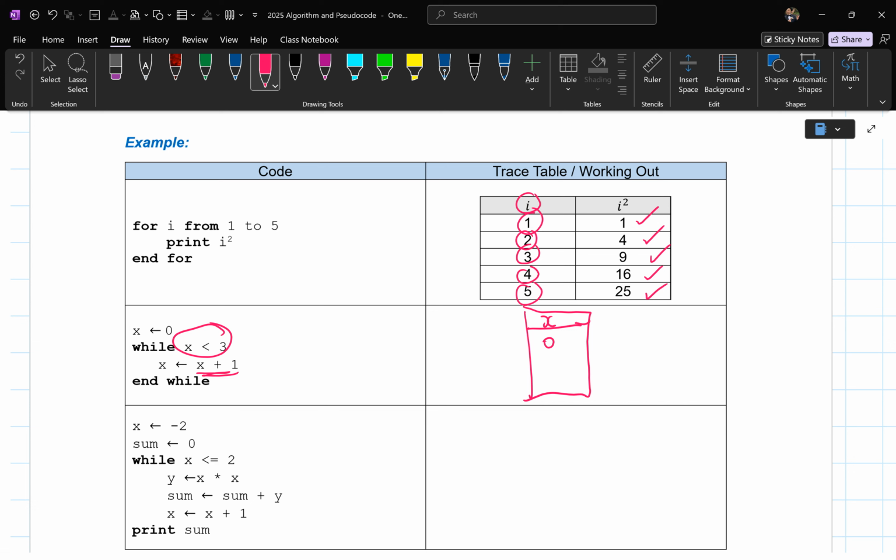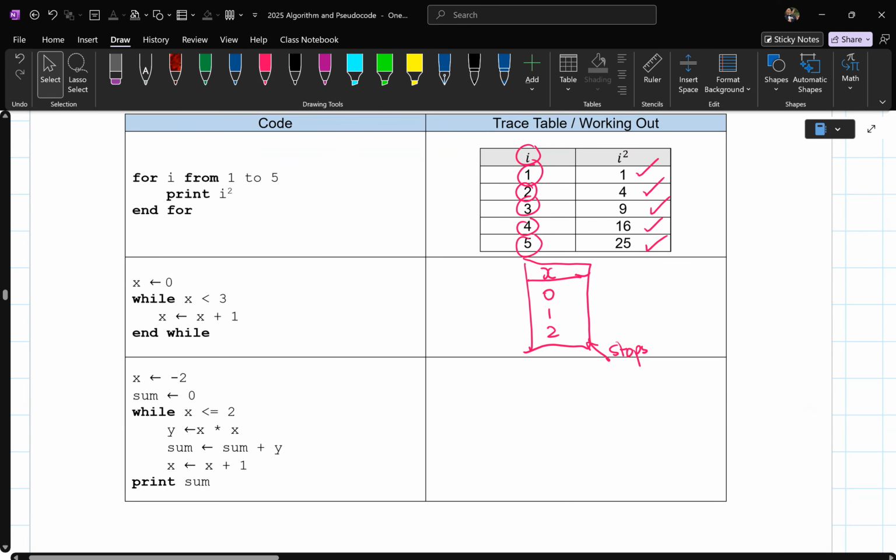So that means you get 0, then you add 1 to it, becomes 1. Add 1 to it, becomes 2. And if you add 1 again, it becomes 3 now. That's not less than 3. So it stops here. Okay, so this is a loop, and it's one code, and it continues until it stops. Right? This one's a combination of the two.